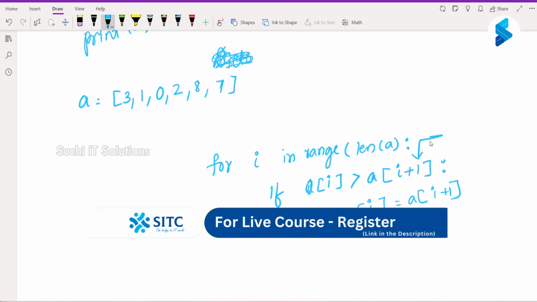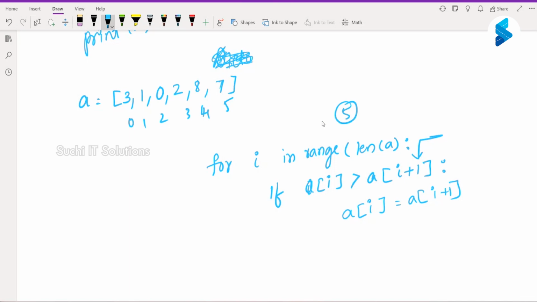Why? By the time it reaches i as the last element, let us say the indices in this case are 0, 1, 2, 3, 4 and 5. By the time it comes to index 5, i will be 5 and we are trying to get A of 6, and here we don't have a 6, so it throws an index error. That is the problem that you have. So how can we avoid this?